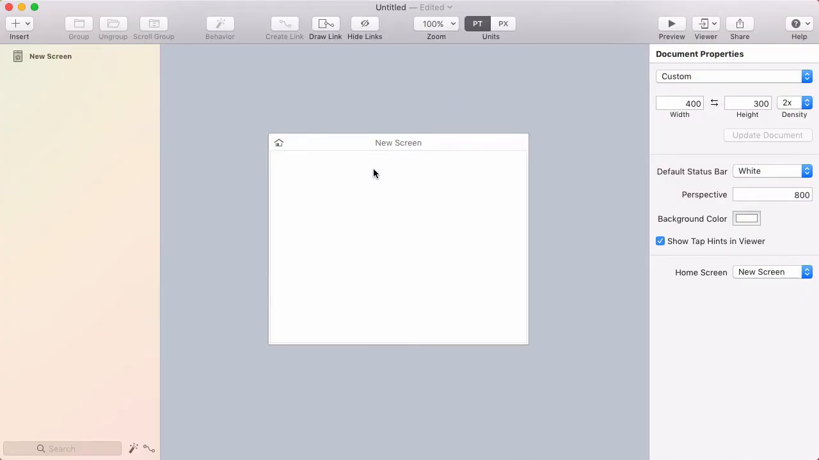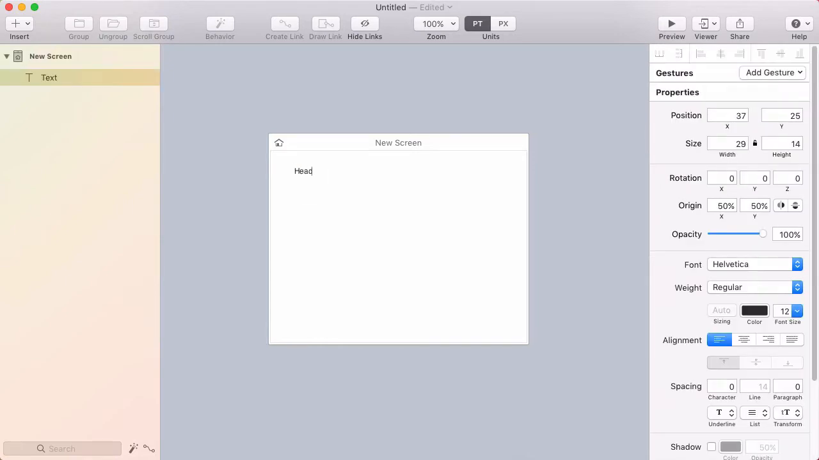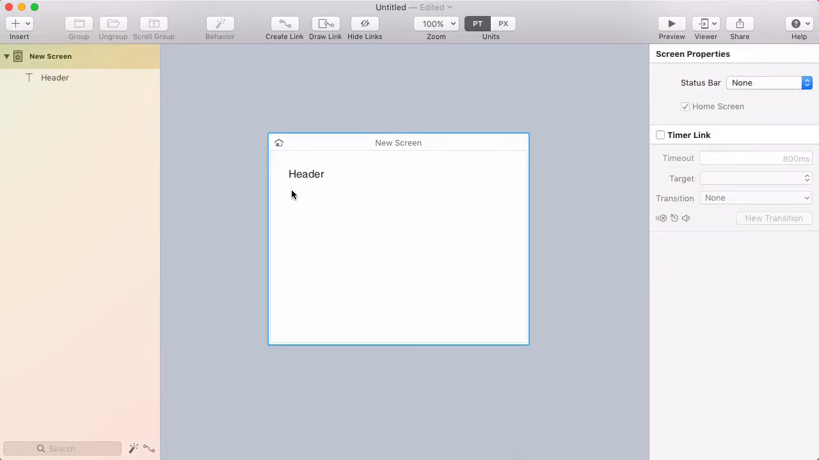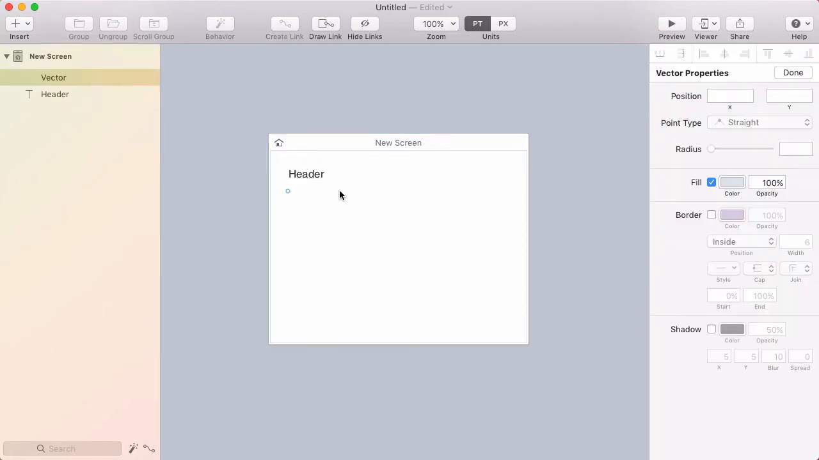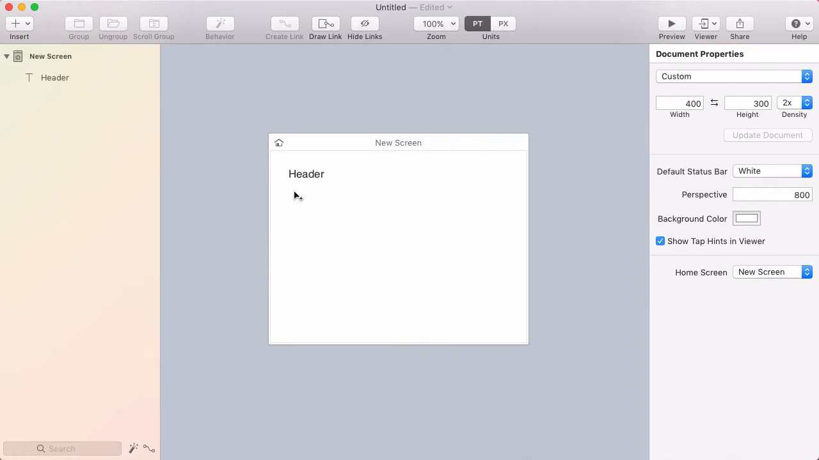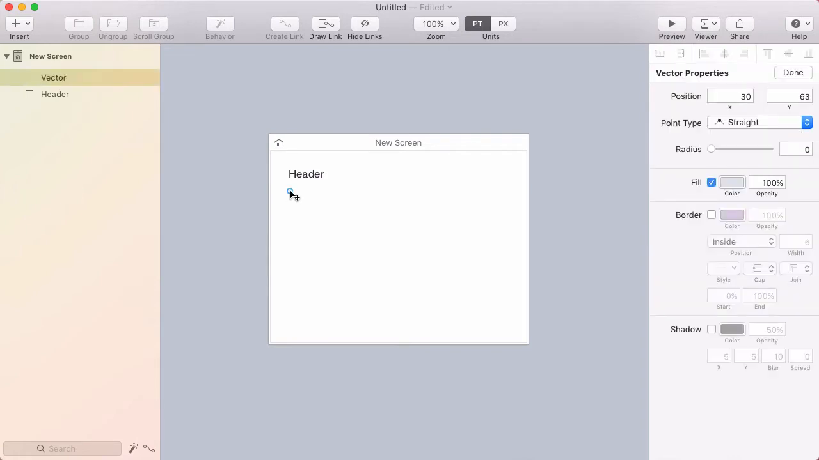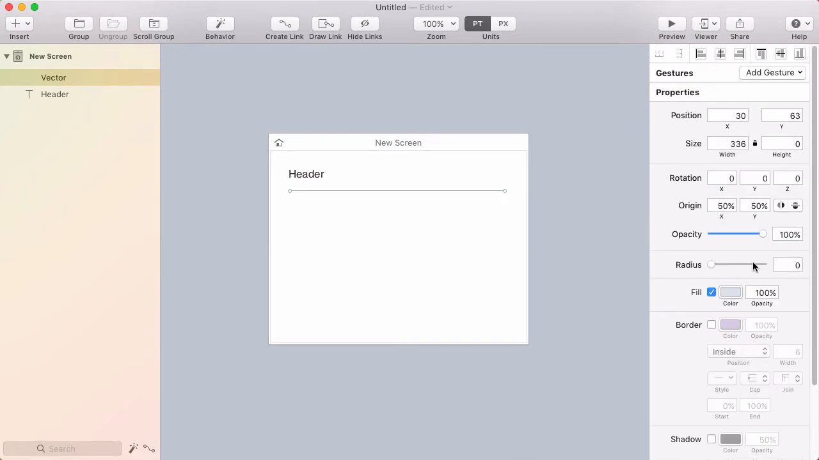Okay, to recreate this, I'm going to need a few things. I need a header. So I'm going to press T to insert text, and I'm just going to type the word header. Make that a little bit bigger. All right, then I'm going to need a line underneath the header. So I'm going to press V to access the vector tool, and click once here, hold Shift, and then click on the right. I'll press Escape a couple times to get out of that.